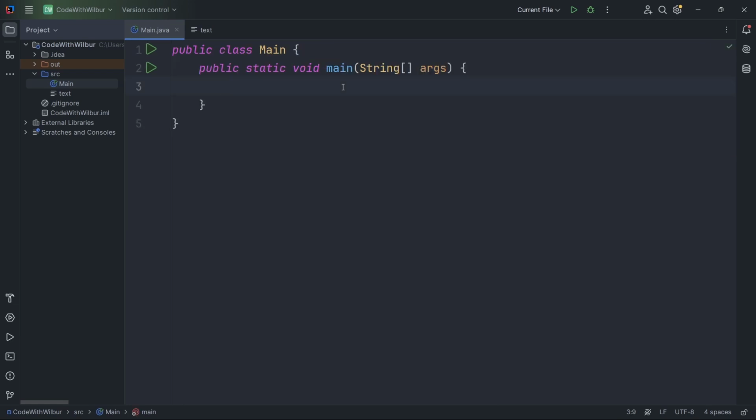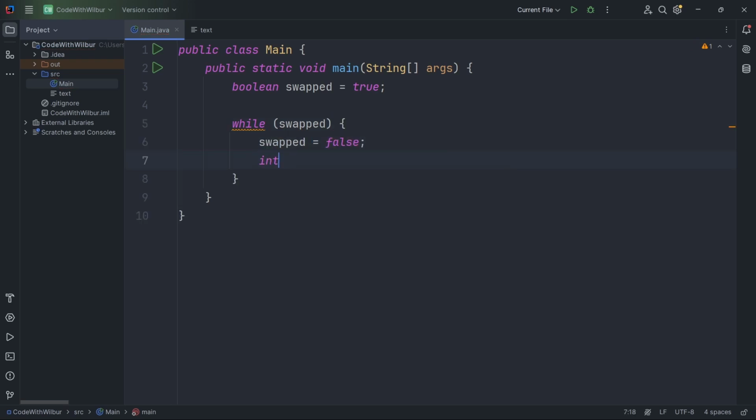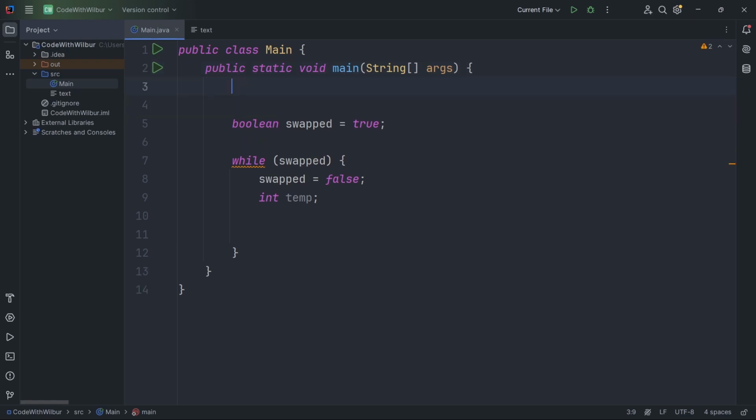Now let's write the code for the bubble sort algorithm. We first create a swap variable, a while loop, and a temp variable. Okay, wait. Let's first create an array.